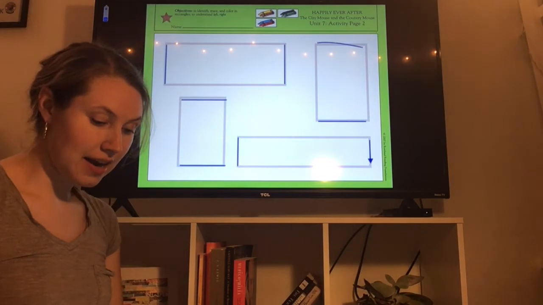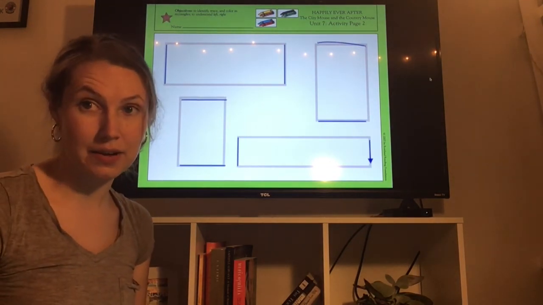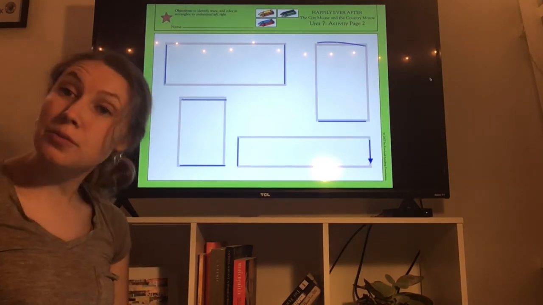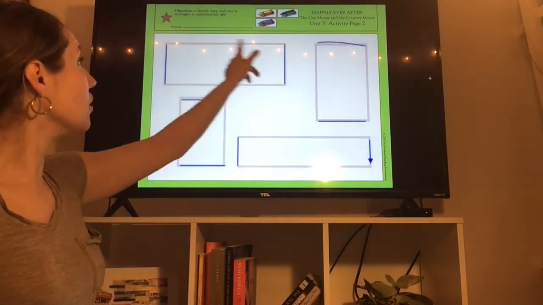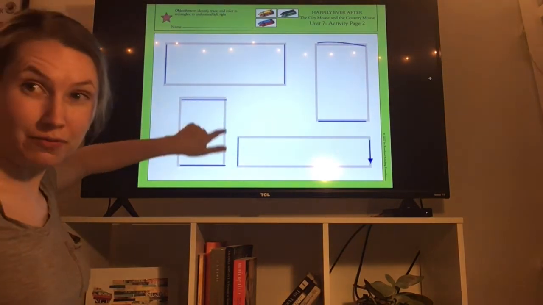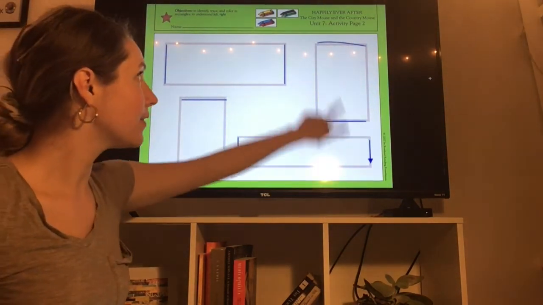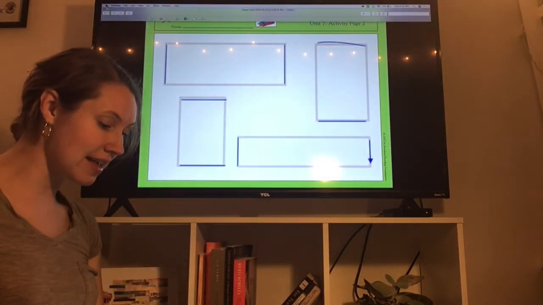Now, our next job is to look for the long sides of our rectangles, and we're going to trace the long sides in brown. Since we already found the short sides, we know that what's left is our longer sides, because remember, rectangles have 2 short sides and 2 long sides. So now we're going to get out our brown crayon and trace the longer sides in brown.